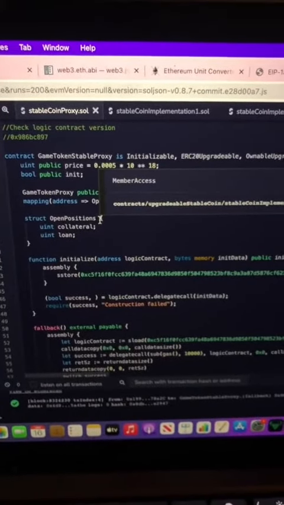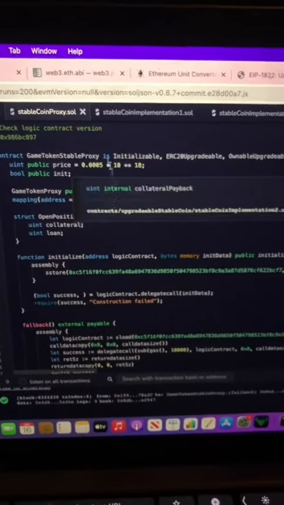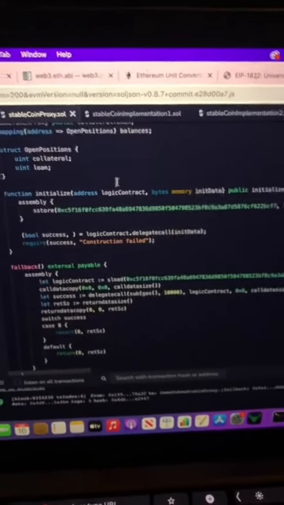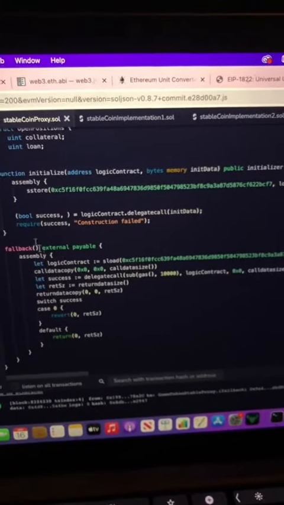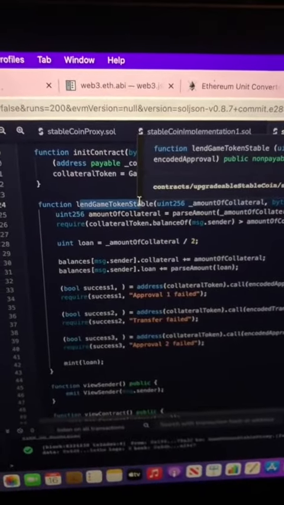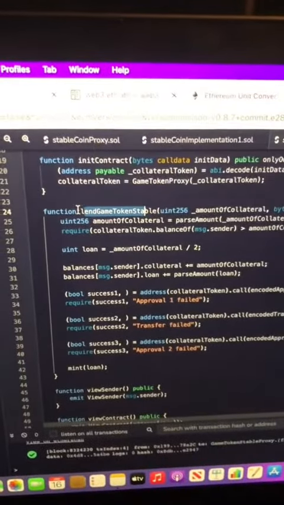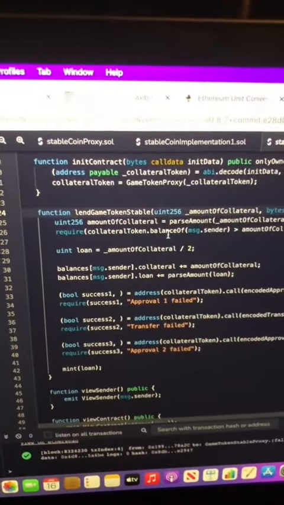So how this works is we're going to send a function call to the stablecoin proxy contract, but the function signature is not going to be in this contract, which will trigger the fallback function. And the fallback function is where we delegate the call to the implementation contract, which is where the logic is stored. So we're going to send in the function signature for this function, and this is the function that will be called when the proxy contract delegates the function call to the implementation contract.